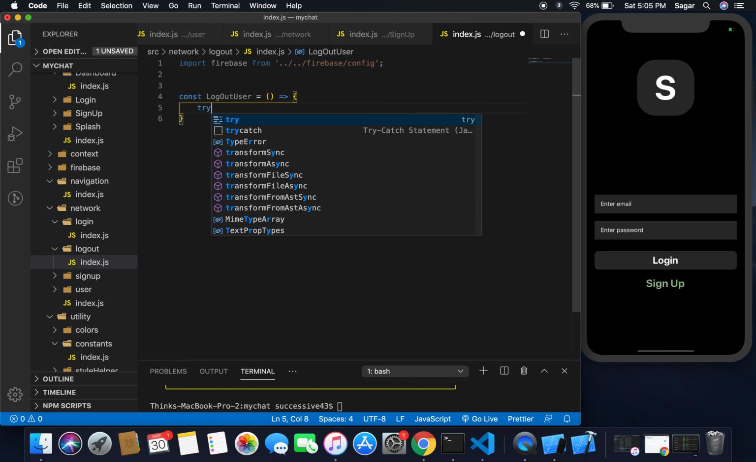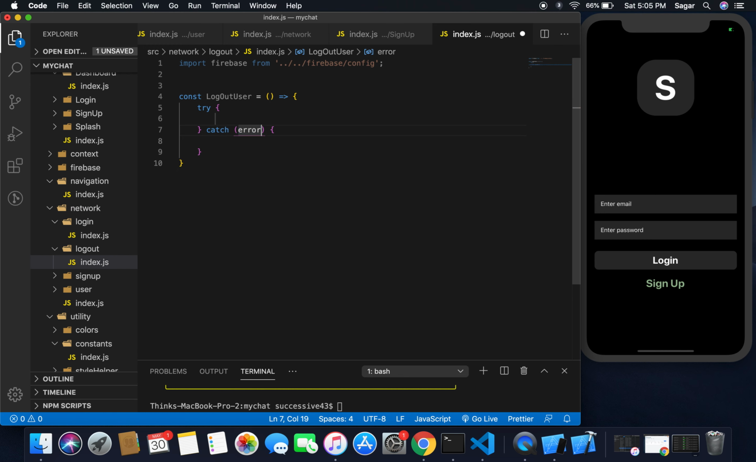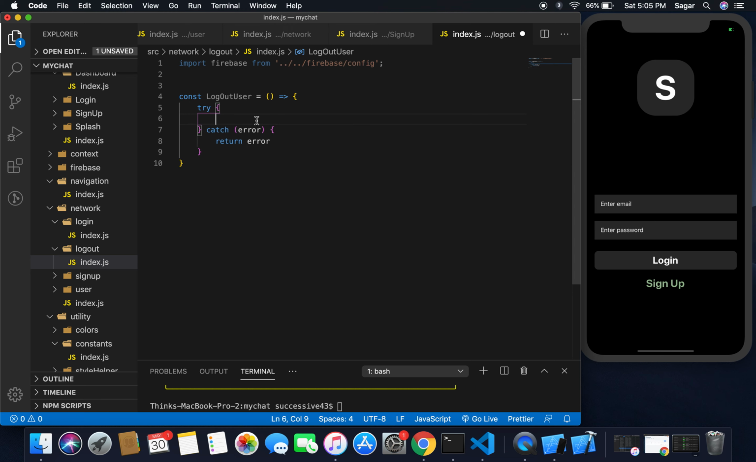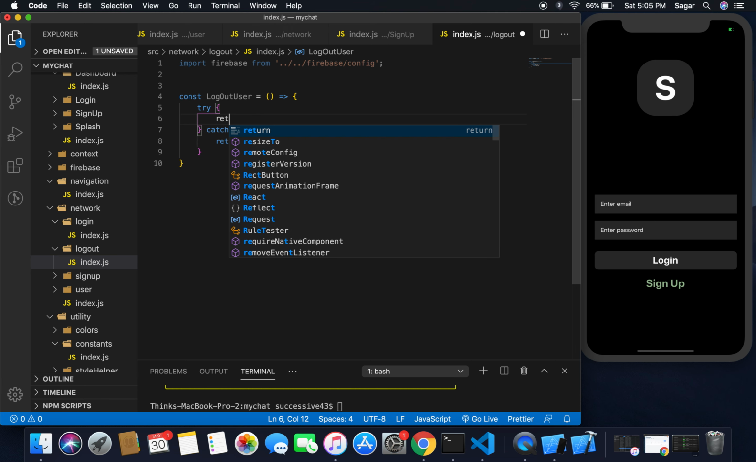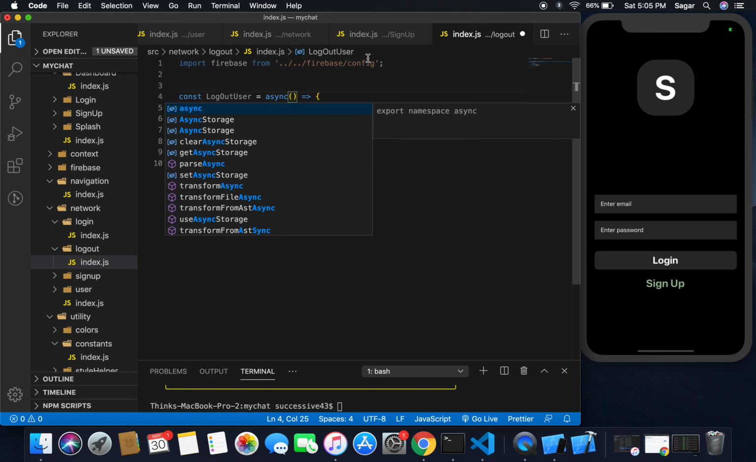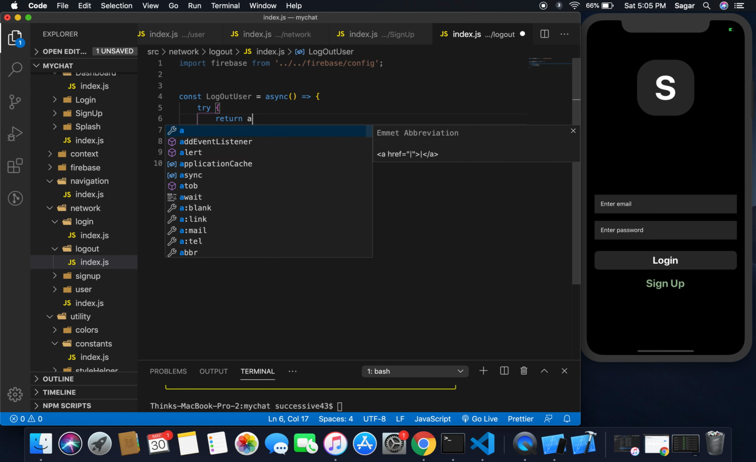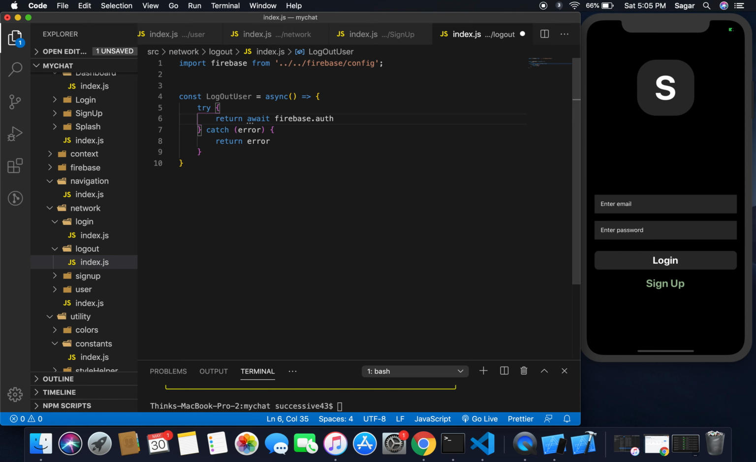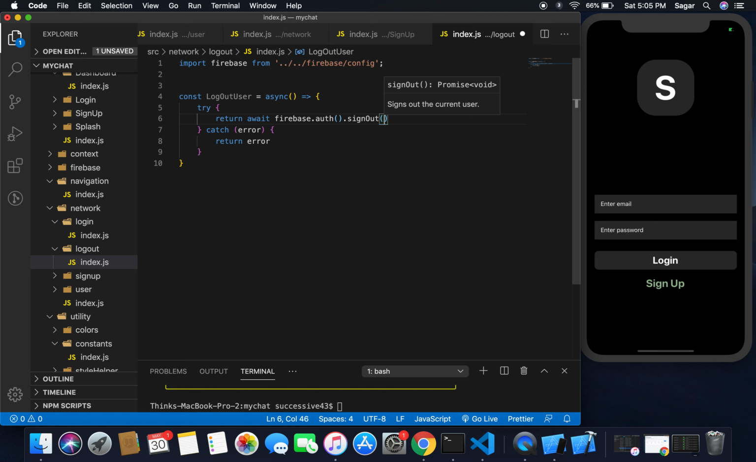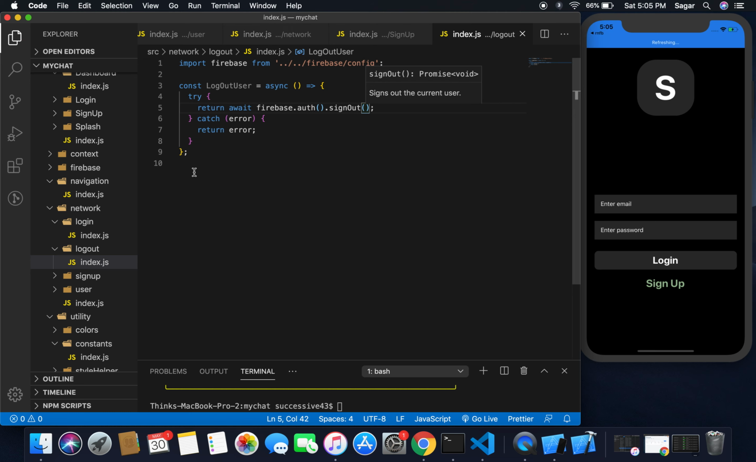I'm going to just create a try catch block, and if any error occurs, it will simply return error. And for the try block, I'm going to use return, and this should be an async function. Here I'm going to use await Firebase dot auth dot sign out. So that's all for this function.